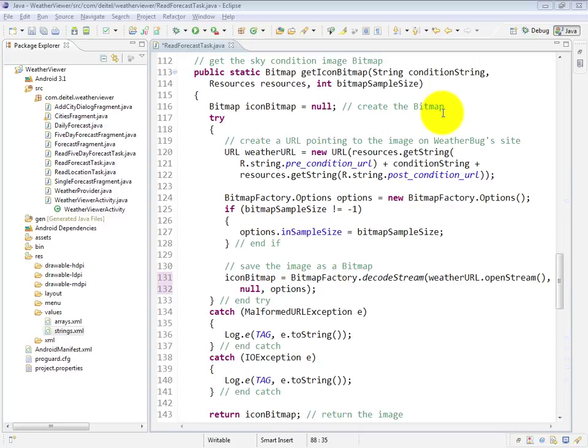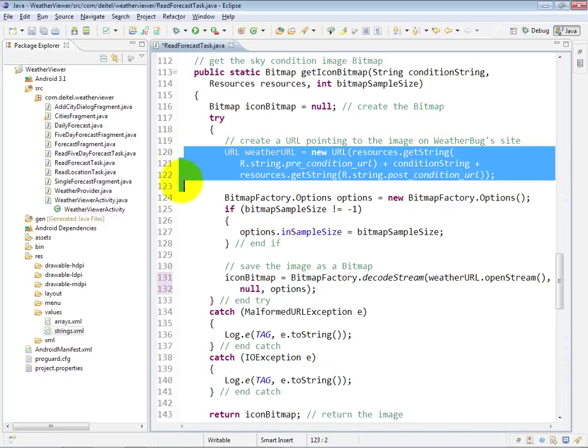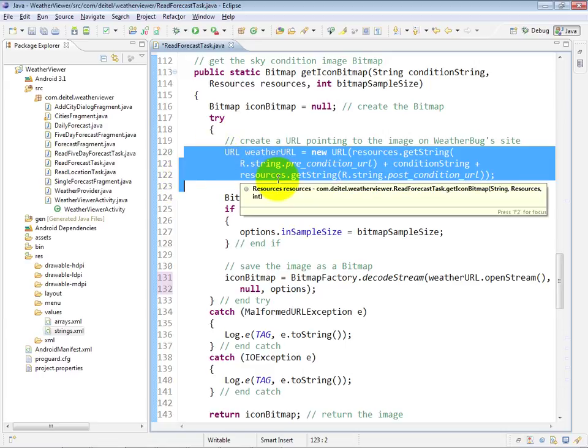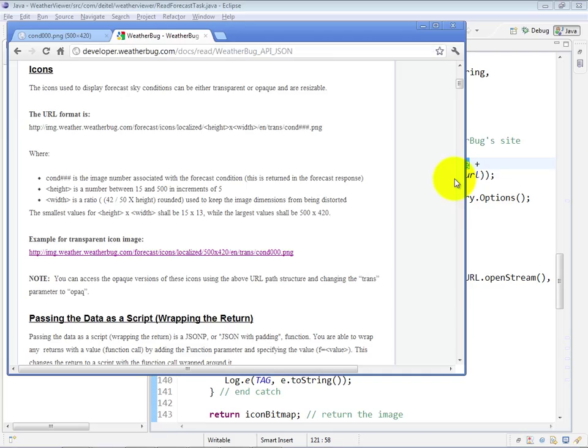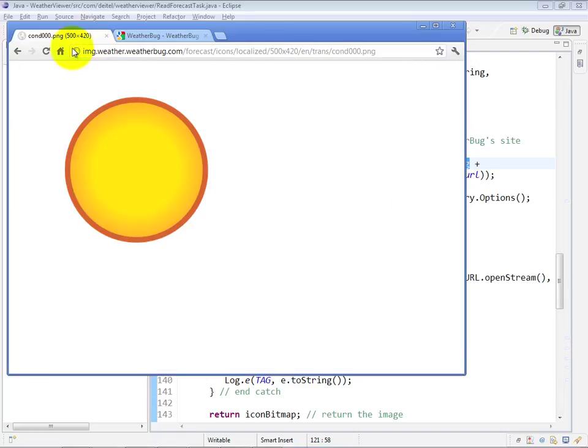So one of the first things we do here at lines 120 through 122 is create a URL that represents the current weather conditions using the condition string that's passed in as the first argument to getIconBitmap. Now you can see that we're also concatenating that in the middle of a couple of strings that are being loaded out of our string resources. And what we get as a result of that is a URL that looks like the one on the screen here.